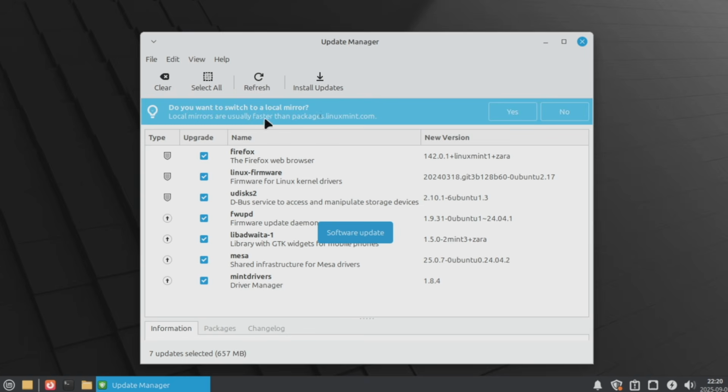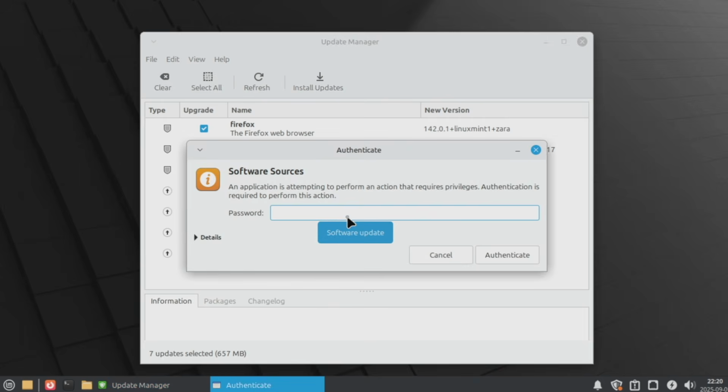And then it's going to show us the updates that are currently pending. One thing just to mention is at the top is this blue banner that mentions, do you want to switch to a local mirror? So switching to a local mirror would speed up the process of downloading updates and all that good stuff. We'll click on yes for this just so I can show you, and then type in your password once more, hit enter.